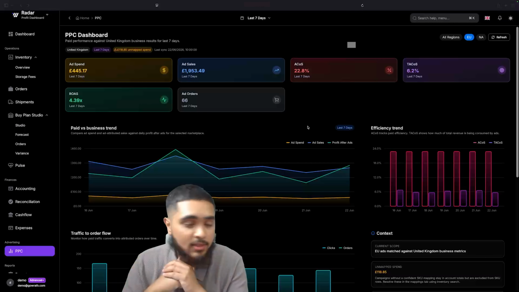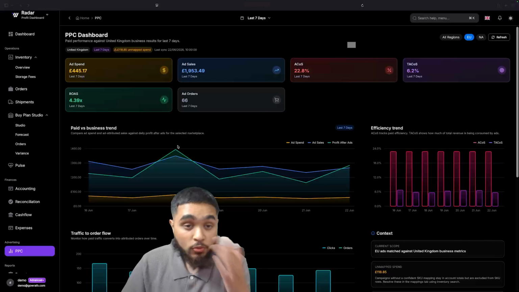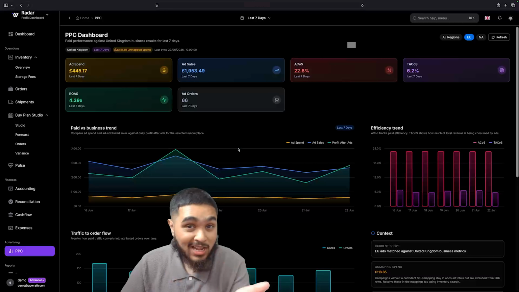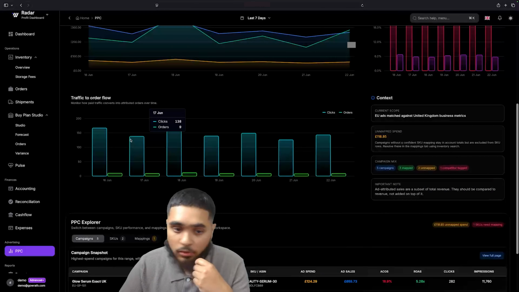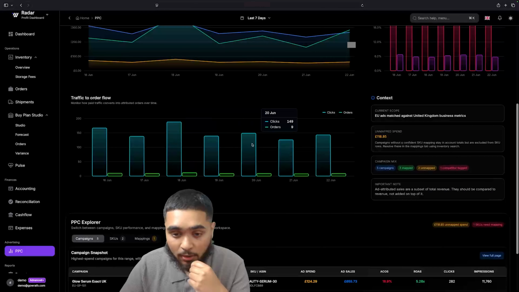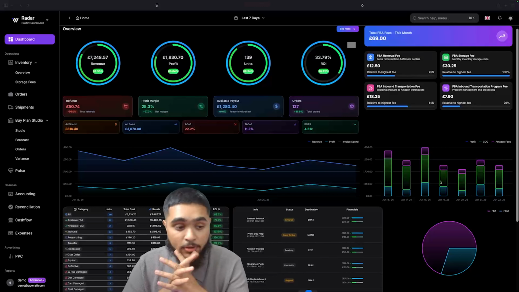And then we have the PPC dashboard, which shows you your total ad spend, your ACOS, your TACOS, your ROAS. It shows you your organic sales against your ad sales, campaign efficiencies, your click-through rates, your conversion rates, everything on one page. You could check your traffic to see if you're going down. And then also you can actually start going through your campaigns and link everything together. But yeah, that's pretty much the overall walkthrough.